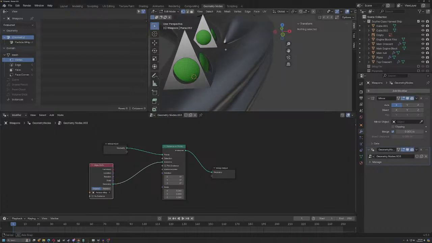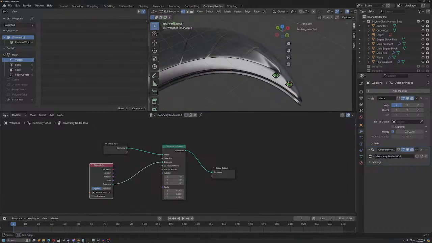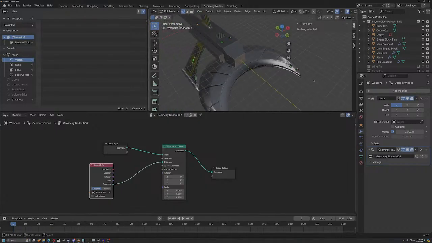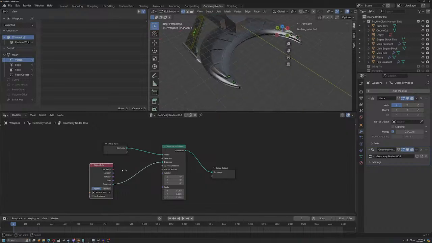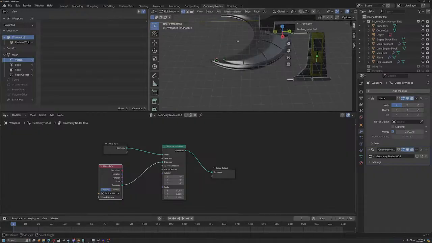So yeah, we've got these little guys here. Basically, what I've done is I've taken these 3 points, I've mirrored them, and now I'm instancing these guys on here. That way they're just automatically on there.